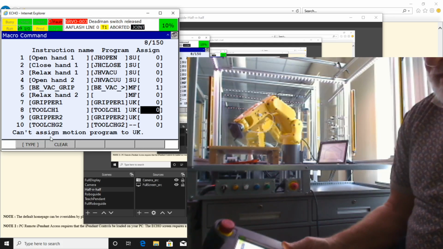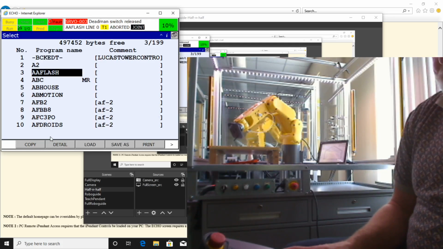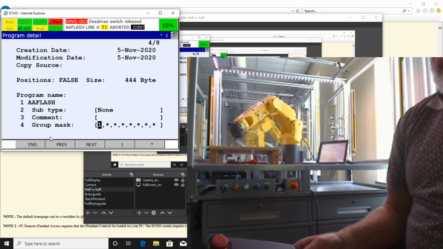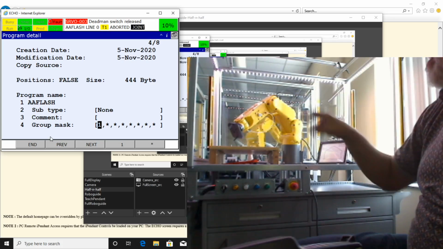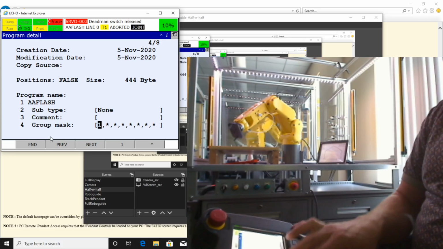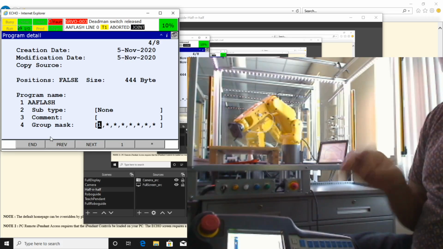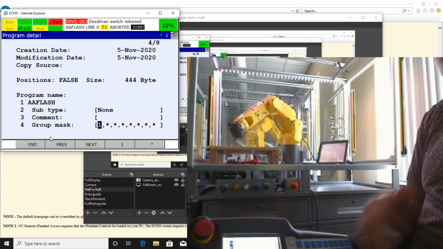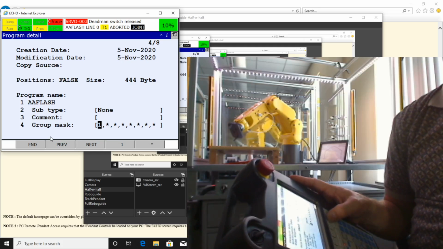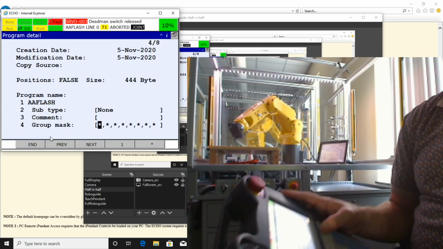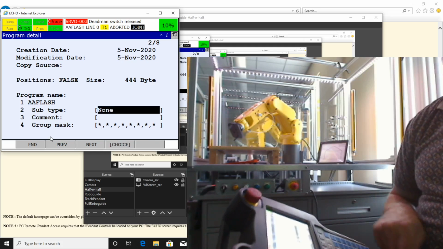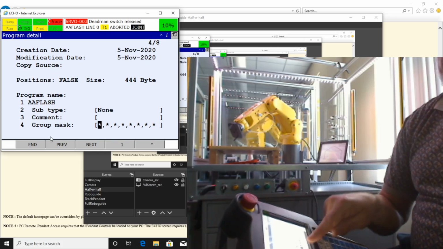What matters is, if we go back to this program, under details, the group mask. Even though this program is not actually moving the robot, the group mask here with a 1 is saying that it's allowed to move any axis in group 1, whether it's doing it or not. So what I need to do is make this group mask a star. Now I'm going to go back. Remember that the type is still none, but now I've removed that.